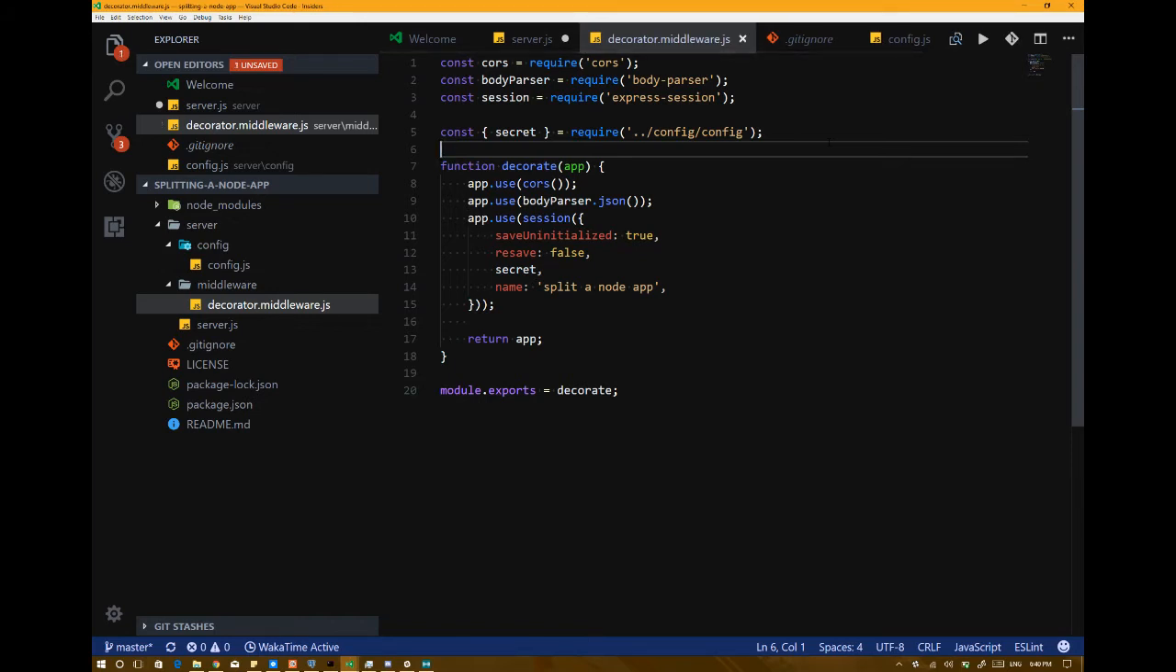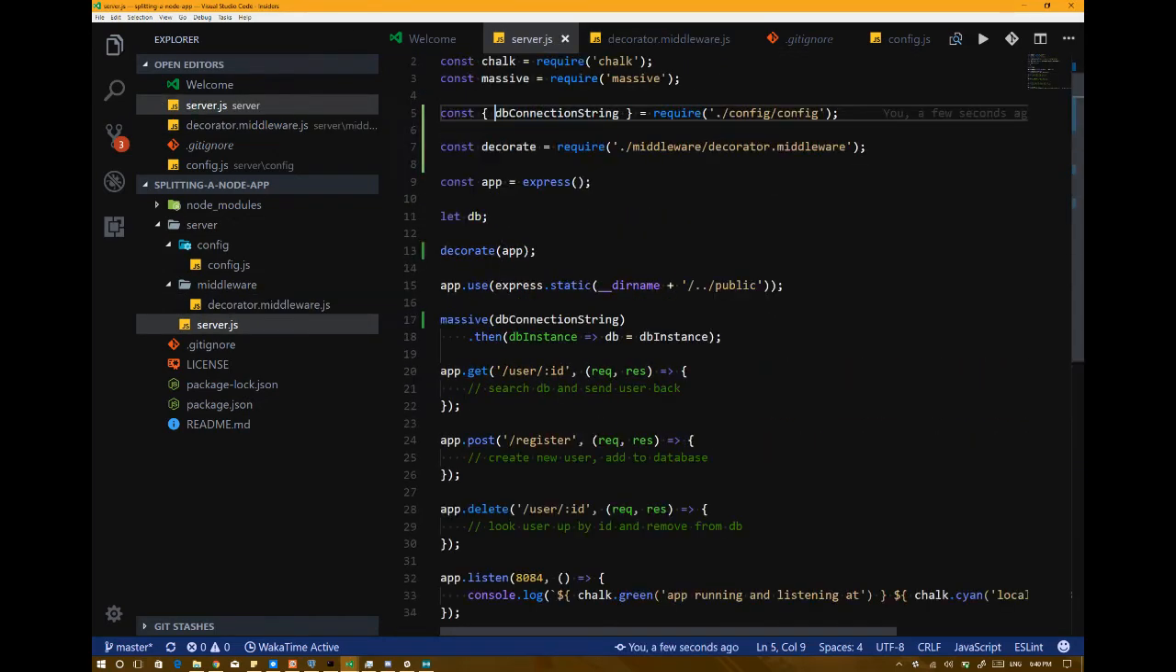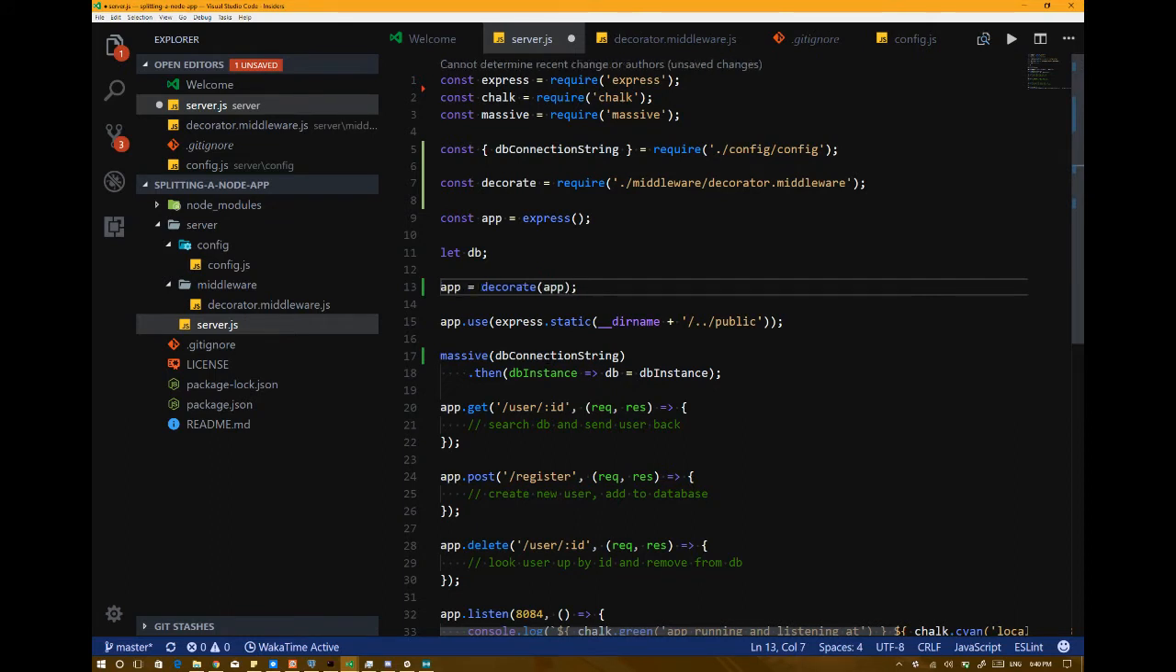Okay, so this should still work basically the same way. The reason why we perhaps don't need to do something like app equals decorate app is because app is an object. It's already decorated with those middlewares. So you don't have to worry about reassigning it to anything, and therefore, we should be good to go with that.